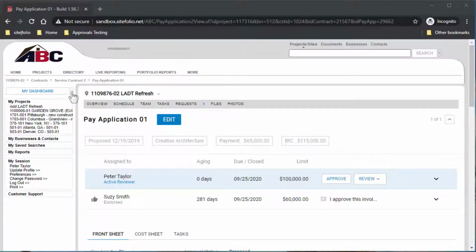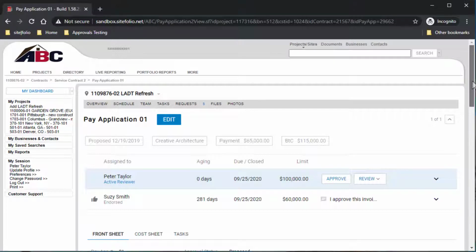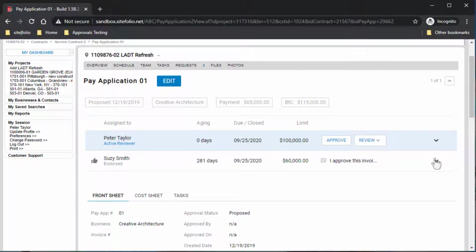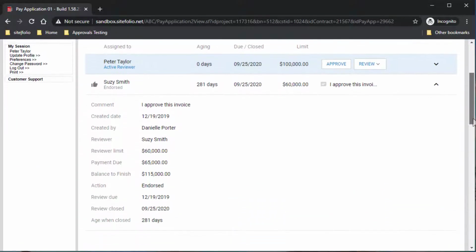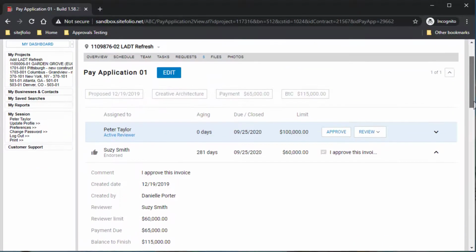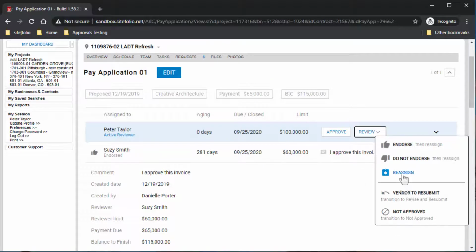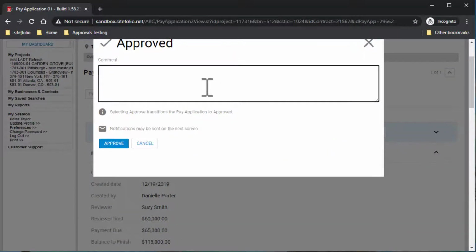Peter reviews any actions and comments left by the previous reviewers. In this case, Peter's approval limit exceeds the proposed invoice amount, so he does have the option to approve this invoice. He also has all of the same review options if he chooses not to approve the invoice. In this case, Peter approves the invoice, leaving his internal note regarding his approval.